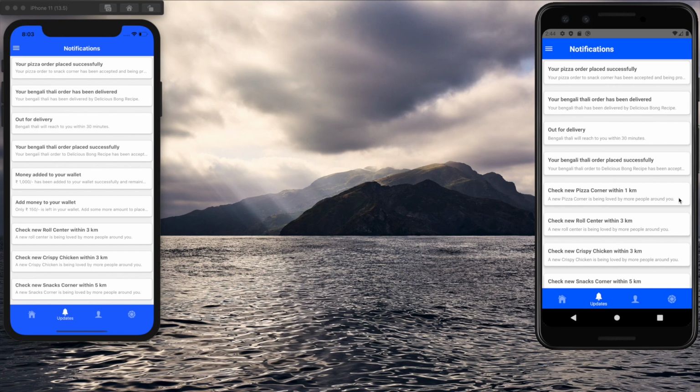So this is what I'm going to show you today, and this is our Android emulator. If we see in our iOS simulator, then also we can see that we have similar kind of behavior and we have same functionality, right?